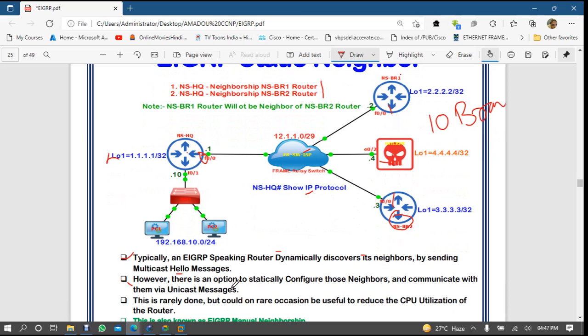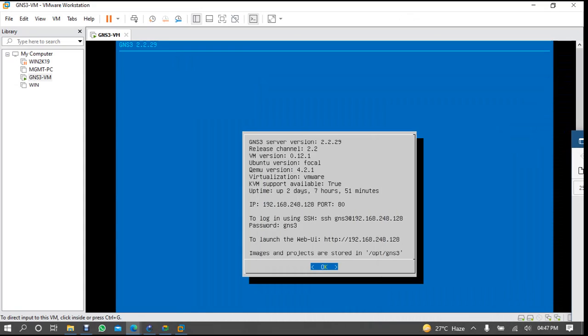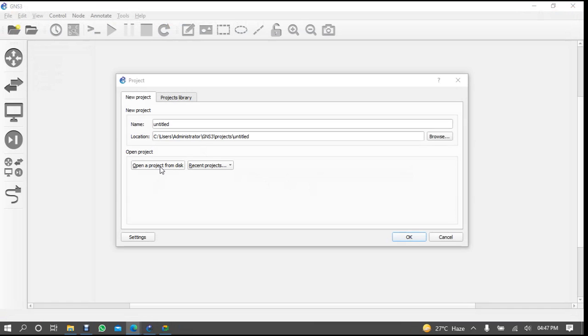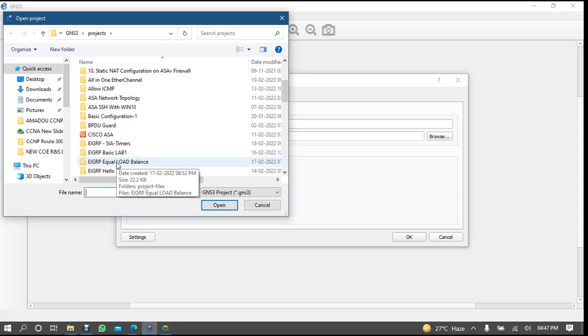However, there is an option to statically configure those neighbors. So you say, I will not multicast, I will always unicast. You can define neighbors, and communication happens via unicast messages. This is rarely done by organizations, but on a rare occasion it is useful to reduce CPU utilization and some kinds of security threats. Okay, so let's minimize this one. EIGRP.